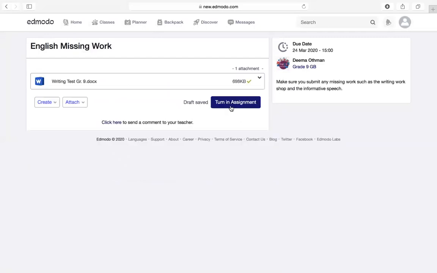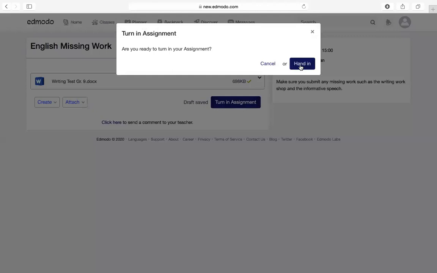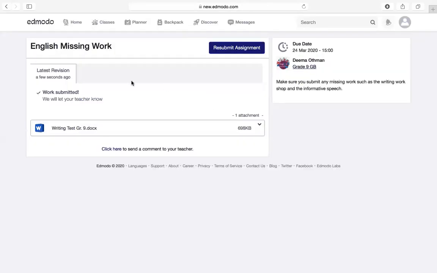then I can turn in my assignment. Then this message will appear and then I will hand in. This message will confirm that your work is submitted, and then as your teachers view your work, they can get back to you, inshallah, with their feedback.